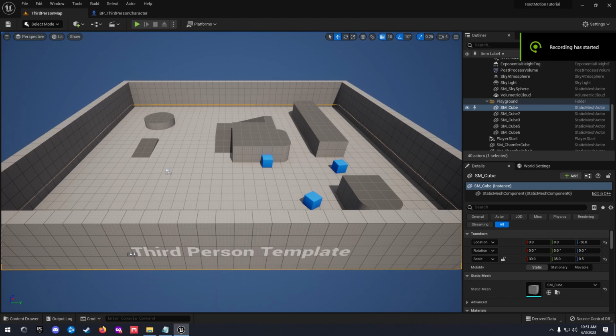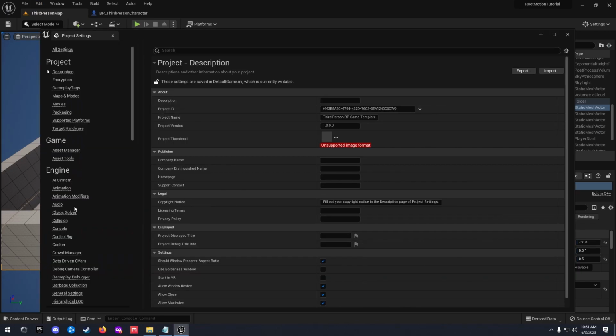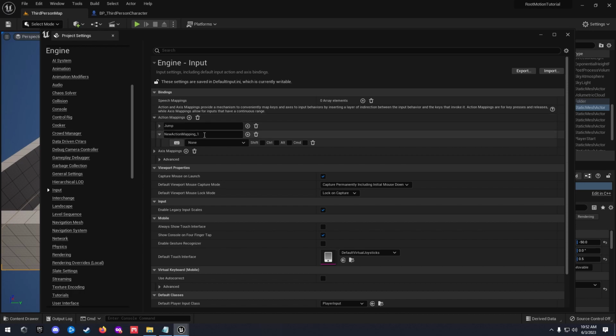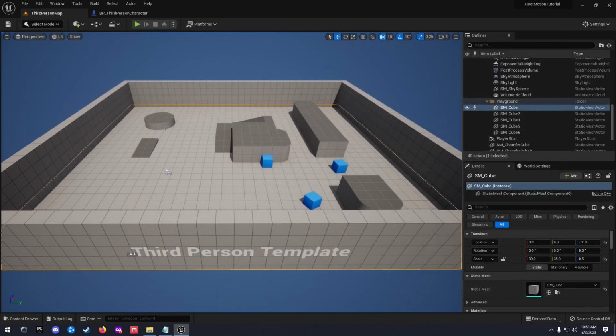So before we do that, we need to set up an input to toggle walking running. So we're going to go to Edit, Project Settings. We're going to go down to Input. We're going to add an action mapping. Hit the plus on your action mapping. Rename this to toggle walk, whatever you prefer to name it. And then we're going to set our key. You can set this to whatever key you would like. I always use left alt, so that's what I'm going to set mine to. Okay, we got that set up.